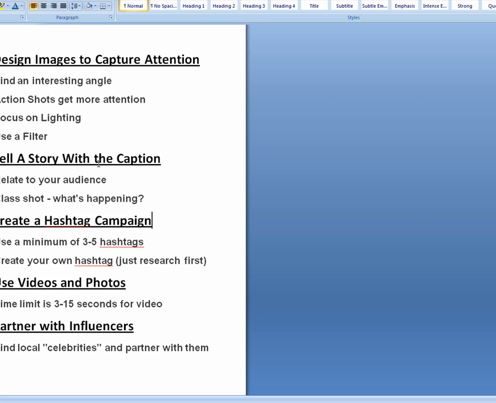Tell a story with your caption. If it's a picture of what's going on in class, take a picture and explain: headlock escapes, or gun disarms, firearm disarms, things like that. You want to tell what's happening in the picture, and also in your description, you can talk about what's going on. It's like a Facebook comment. You can comment on the picture as well. So make sure that those are very compelling.